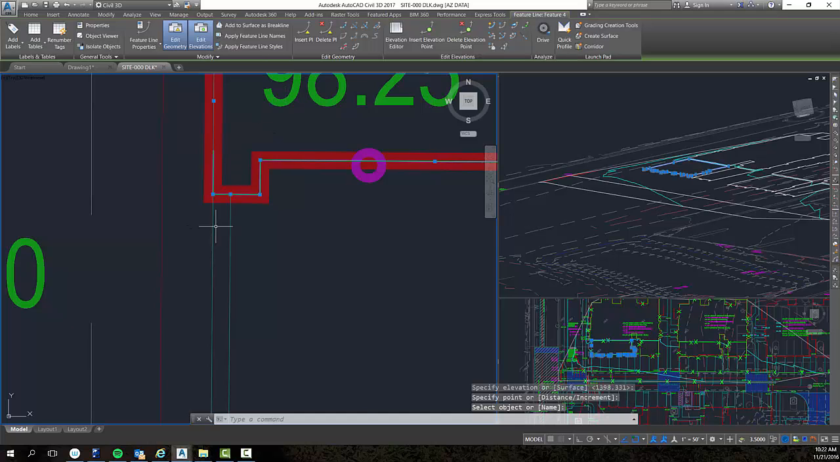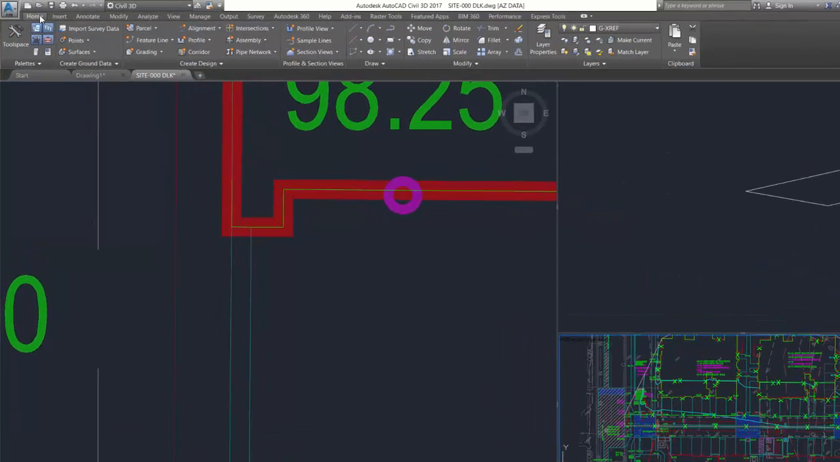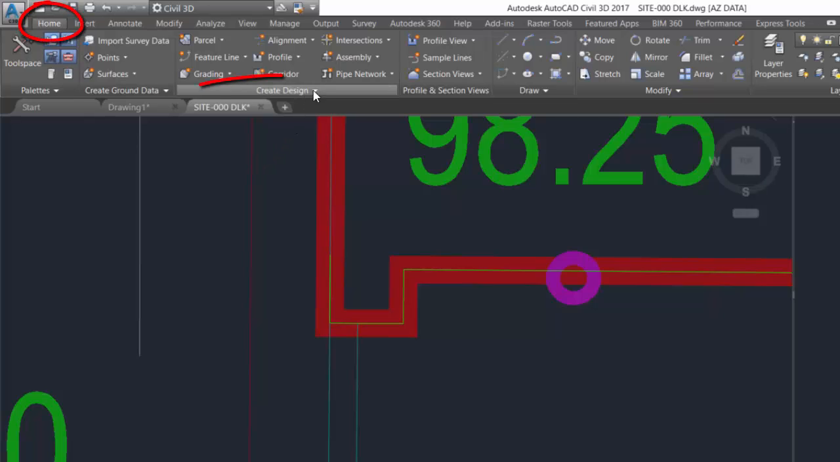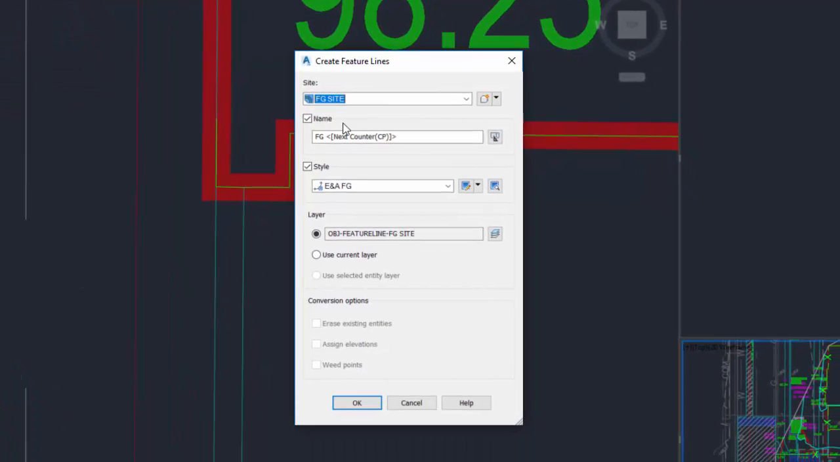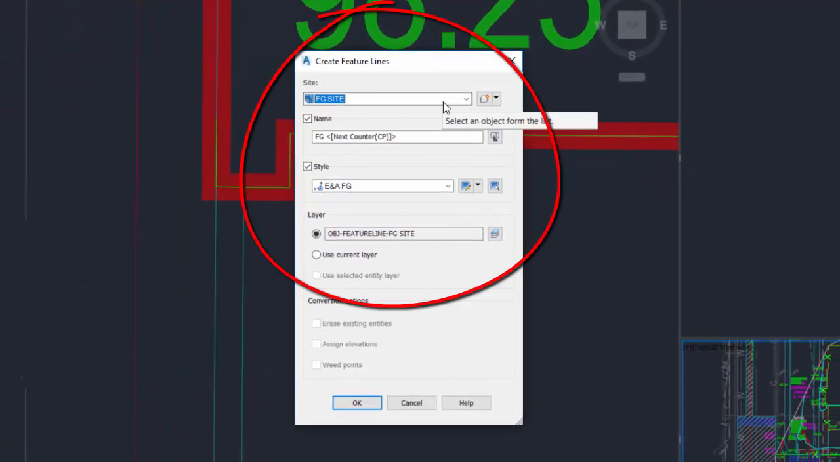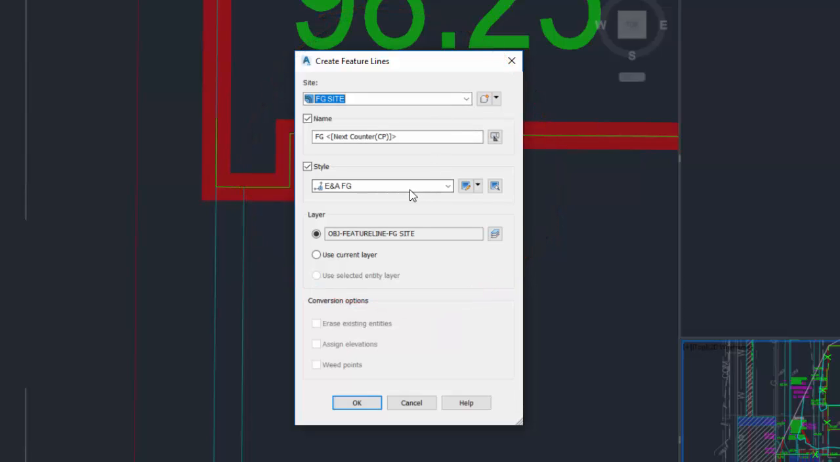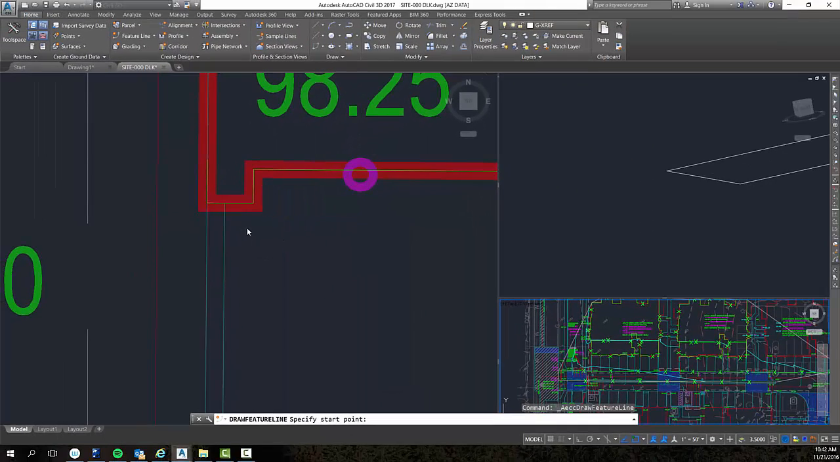Now you can see with the hot grips here that we've got that PI that we need for the continuation of the feature line. At this point, we'll go to the Home tab, to the Create Design panel. We'll go to the feature lines and create a feature line. Since we set those commands up earlier for creating feature lines, we told it what site to use, what name, what style. That stuff's already preloaded for us, so we don't have to make any decisions at this point. So at this step, we'll just hit OK, and it'll allow us to start drawing that feature line.